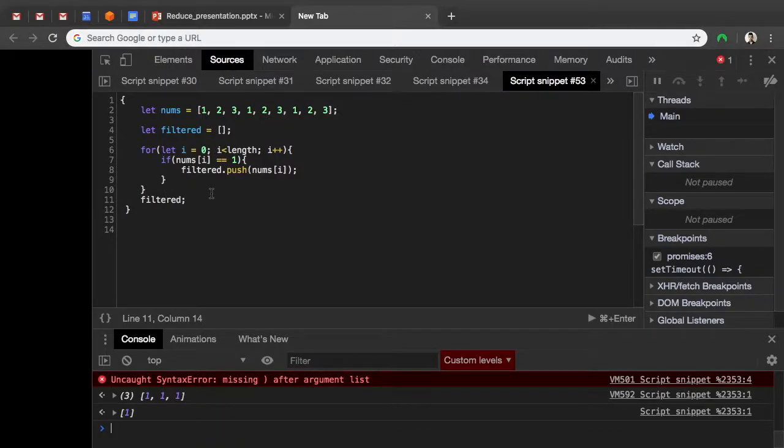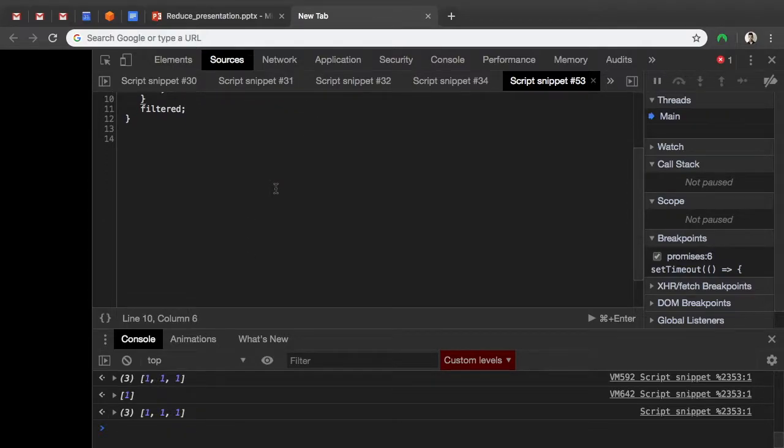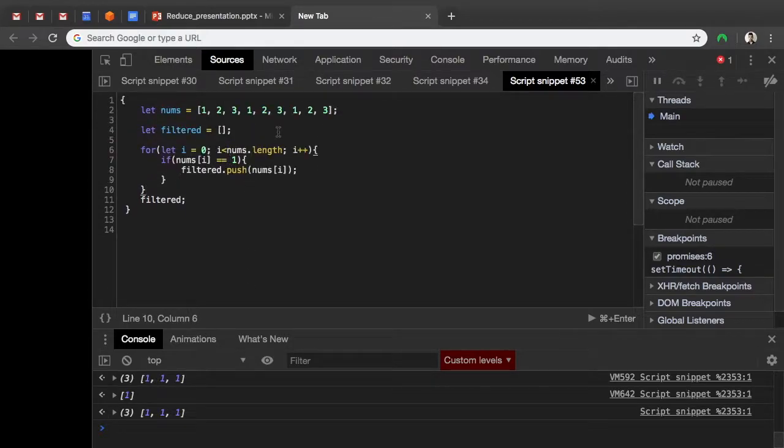You're checking for the length of the numbers. Yes, thanks. Yeah, so it looks a bit shorter, I guess, because I'm not returning anything. I'm just pushing it into the filtered array, but it's nice to compare it with the for loop.